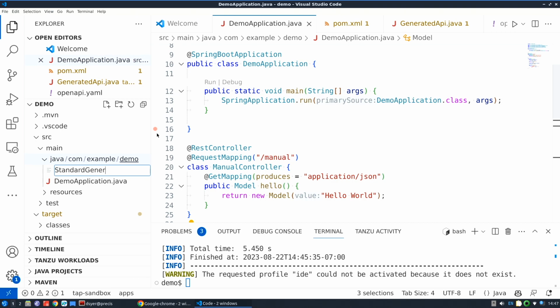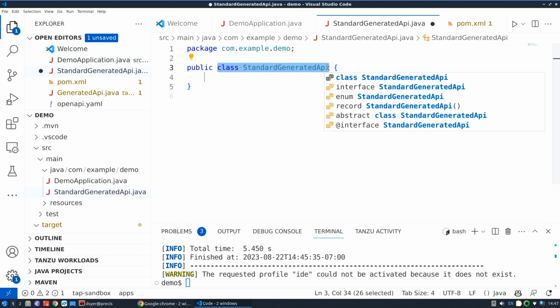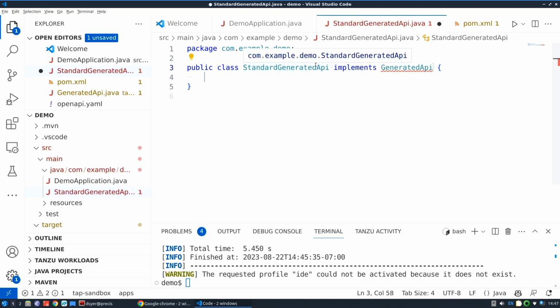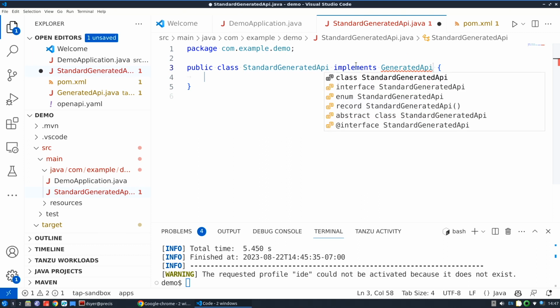Generated API. So generated API is the interface that it implements. Yep, and I'm going to implement generated API. I'm going to want to import that.